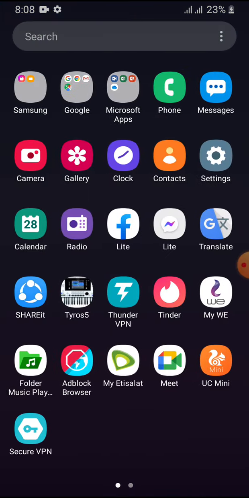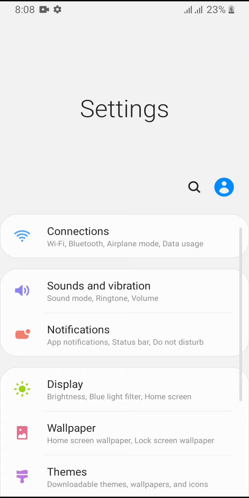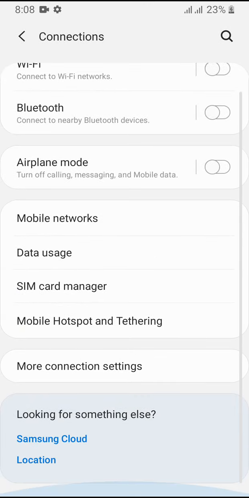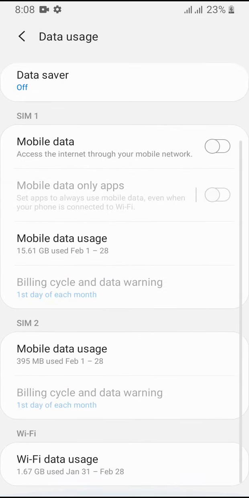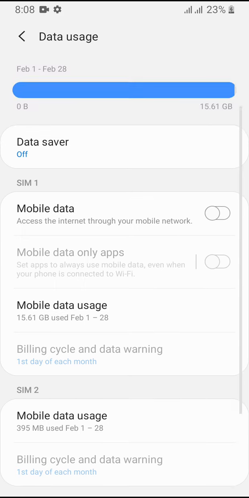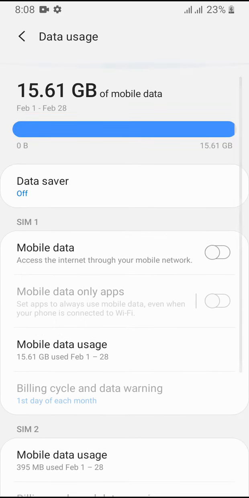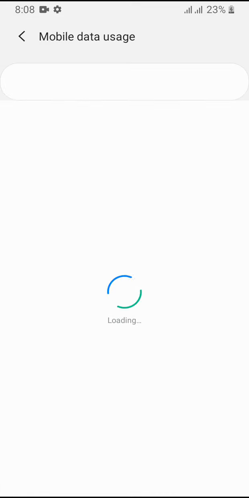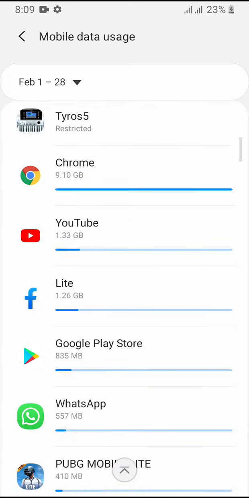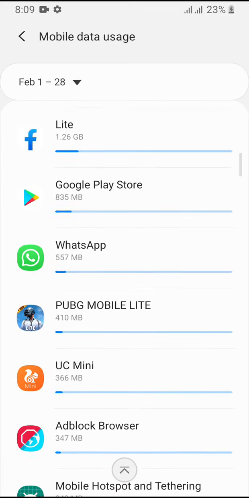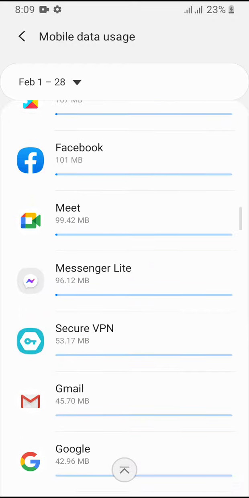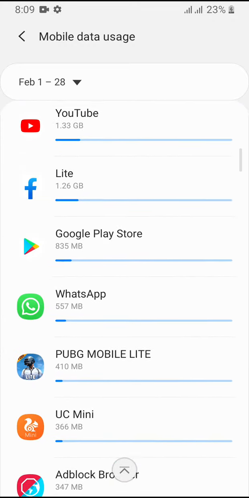Now, we all have to know how to check our data consumption. So in order to do that, go to settings, connection, and choose the option of data usage. And whether you're on data plan or Wi-Fi, you have the option to see that. So we're gonna go ahead and choose mobile data usage. So once this loads, you're going to see all the apps that use the internet, and you're going to see the consumption of each app.